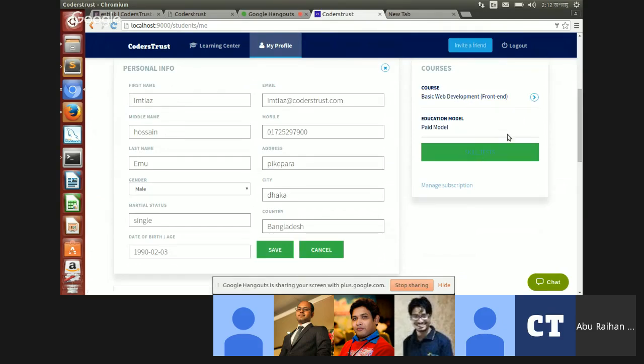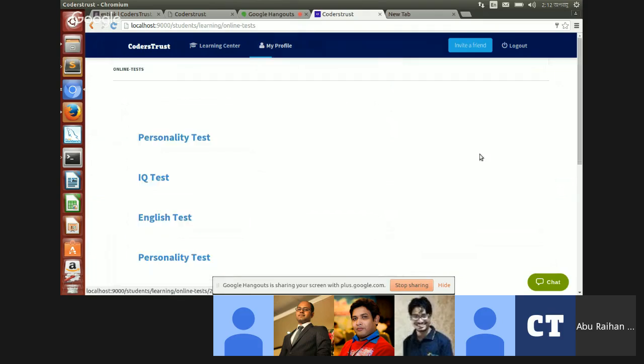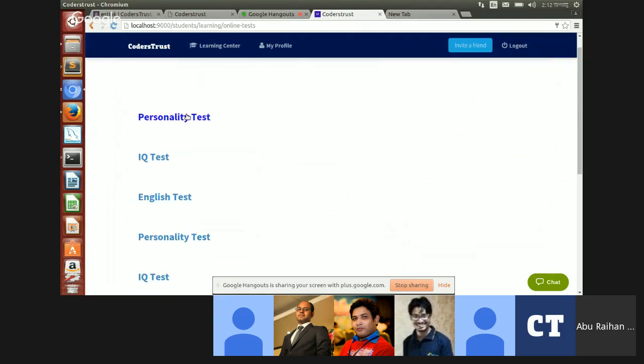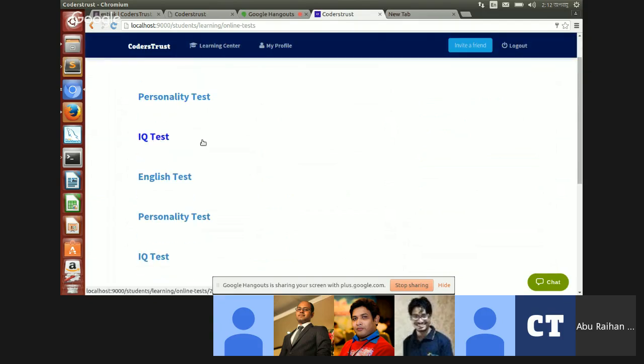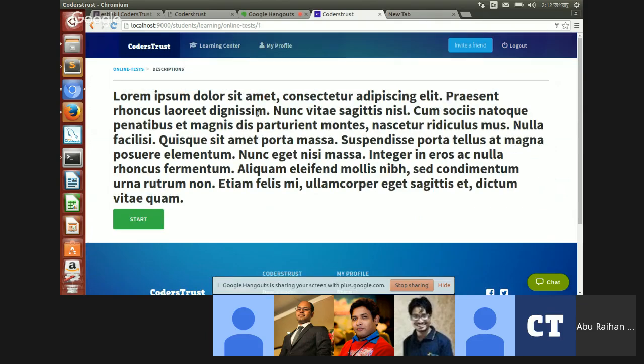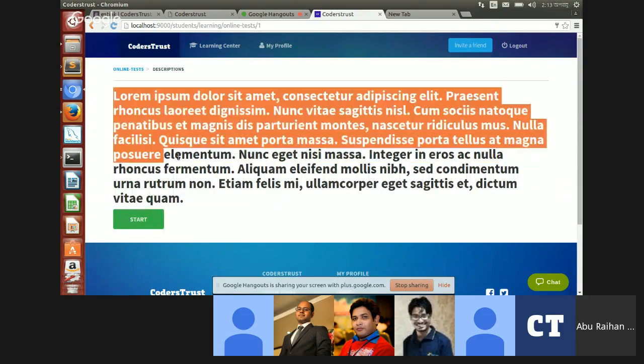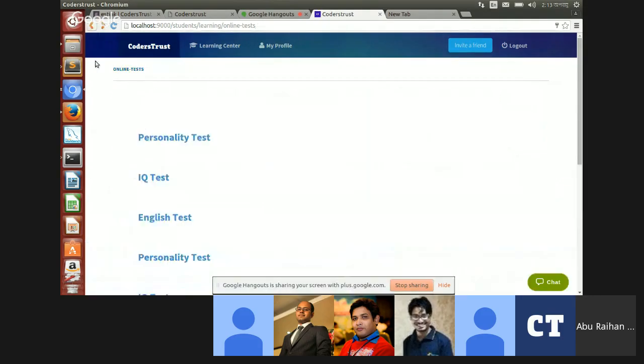If the course has any test, there will be the test, and if he clicks on the test, it will take him to the tests he has to take or has taken. Clicking on the personality test will show him the test questions and answers, but we are still working on the online test version and the exam, so it is now under construction.